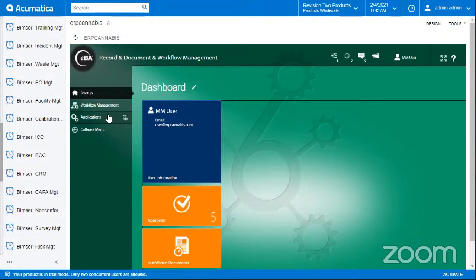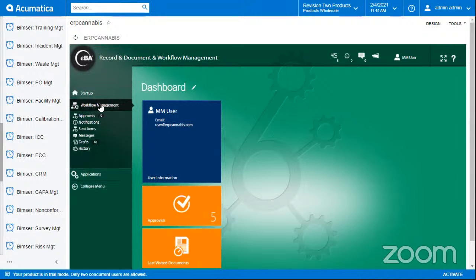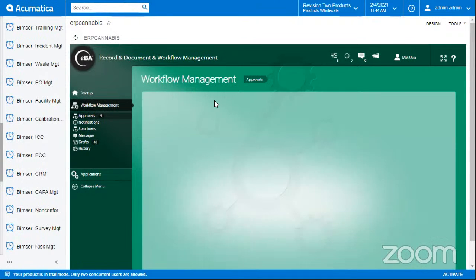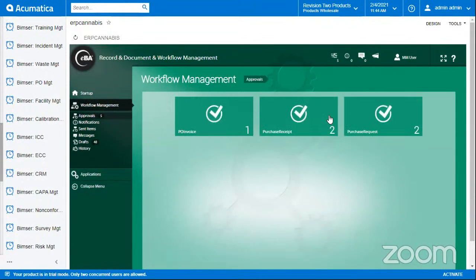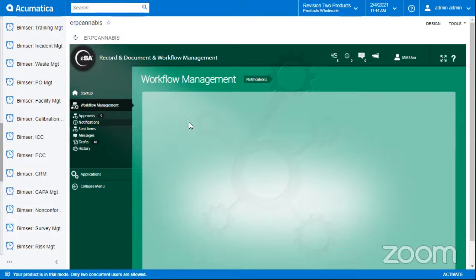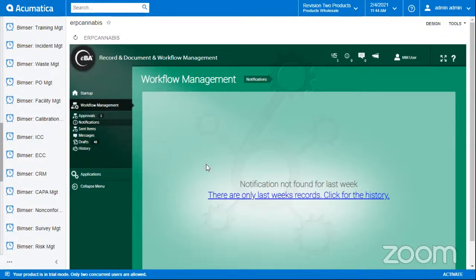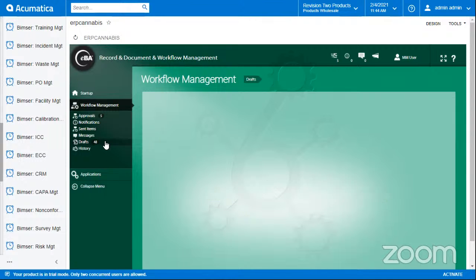And in ERP Cannabis, you can see the workflow management module that shows you all the requests that are waiting for your approval. Also, you can have a quick connection and an overview of what is waiting for your approval. In addition, you can see all the notifications that are generated to your account and all the items that you have sent out.